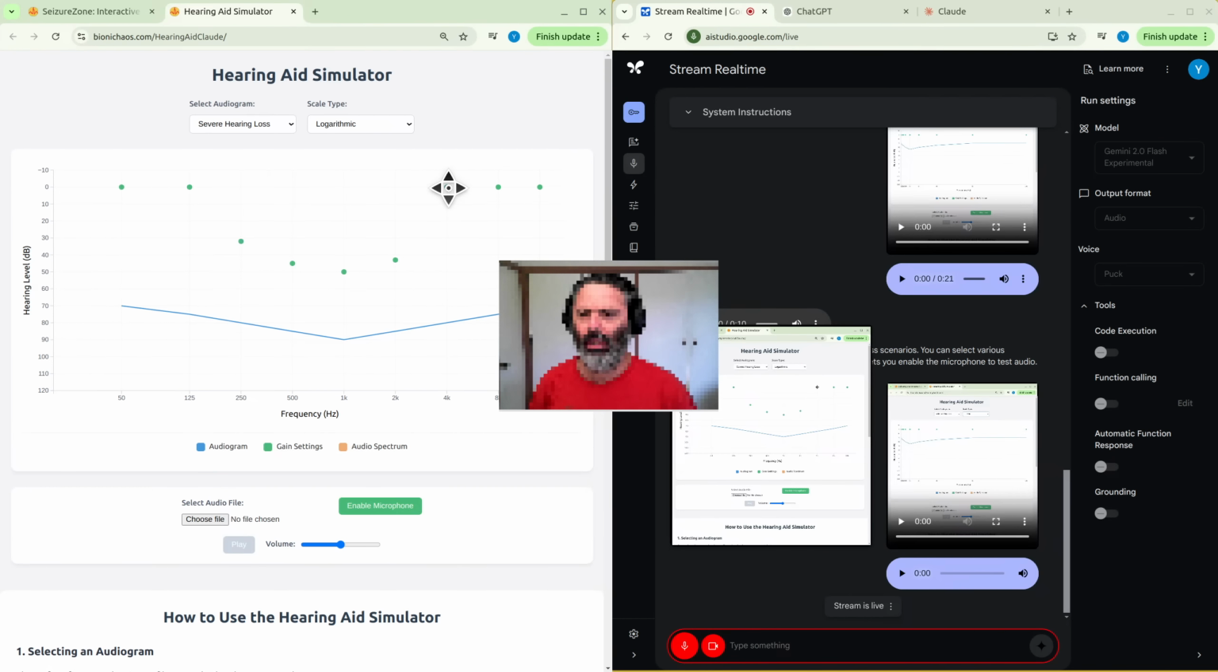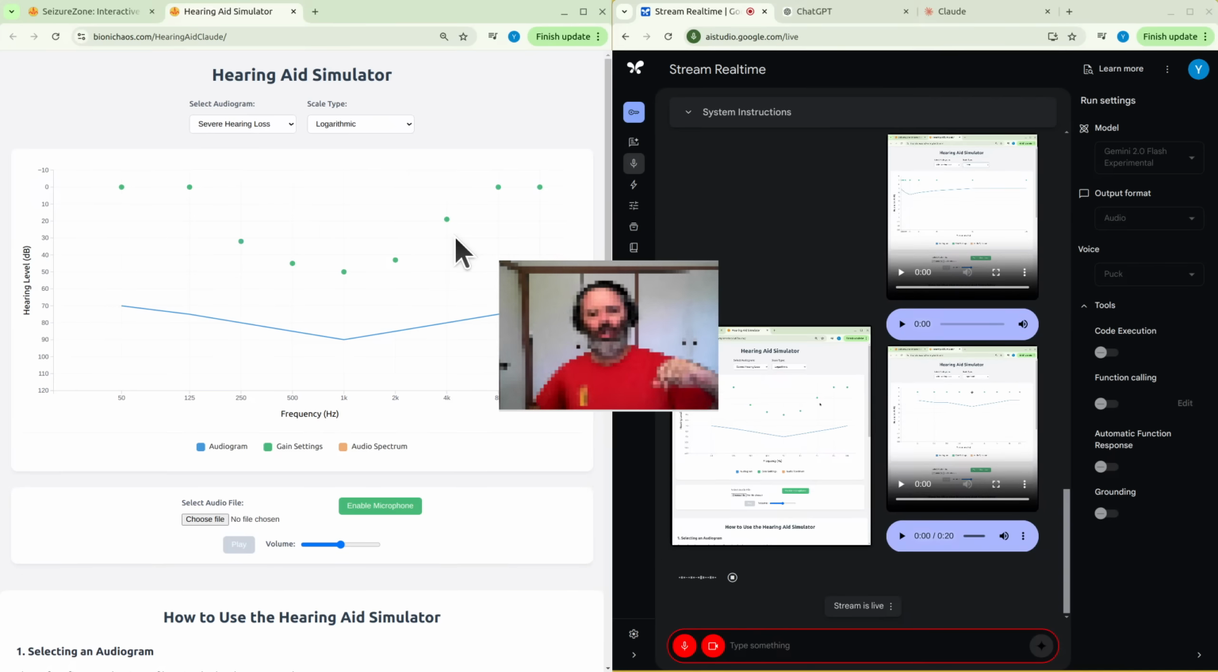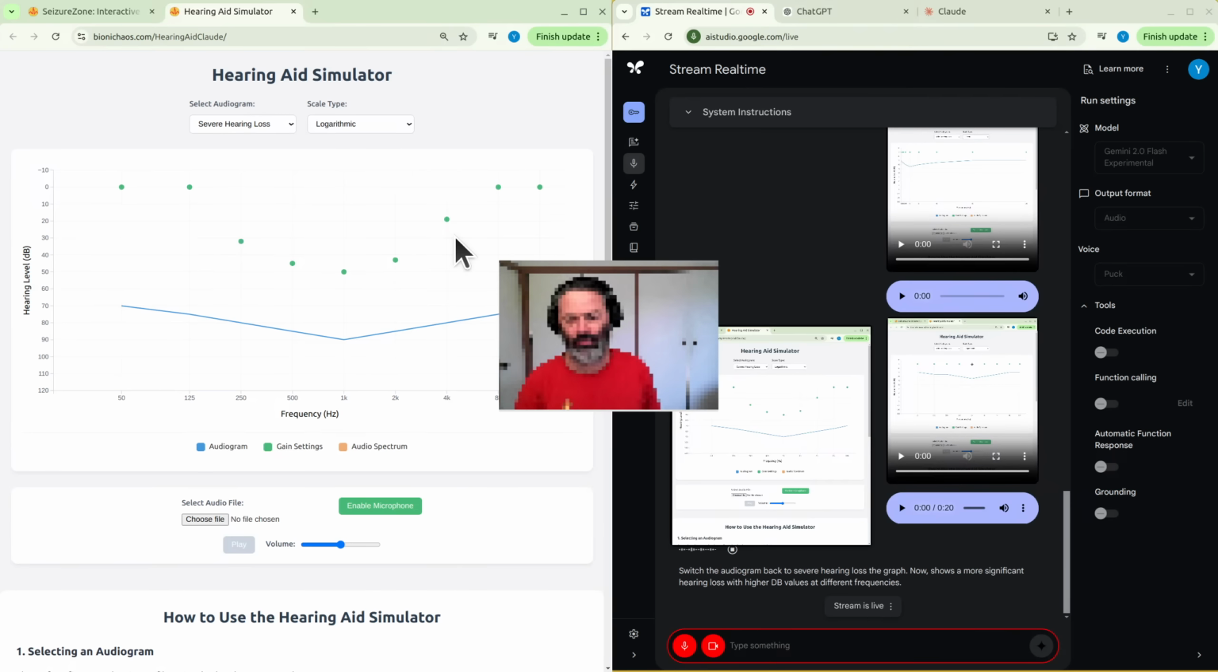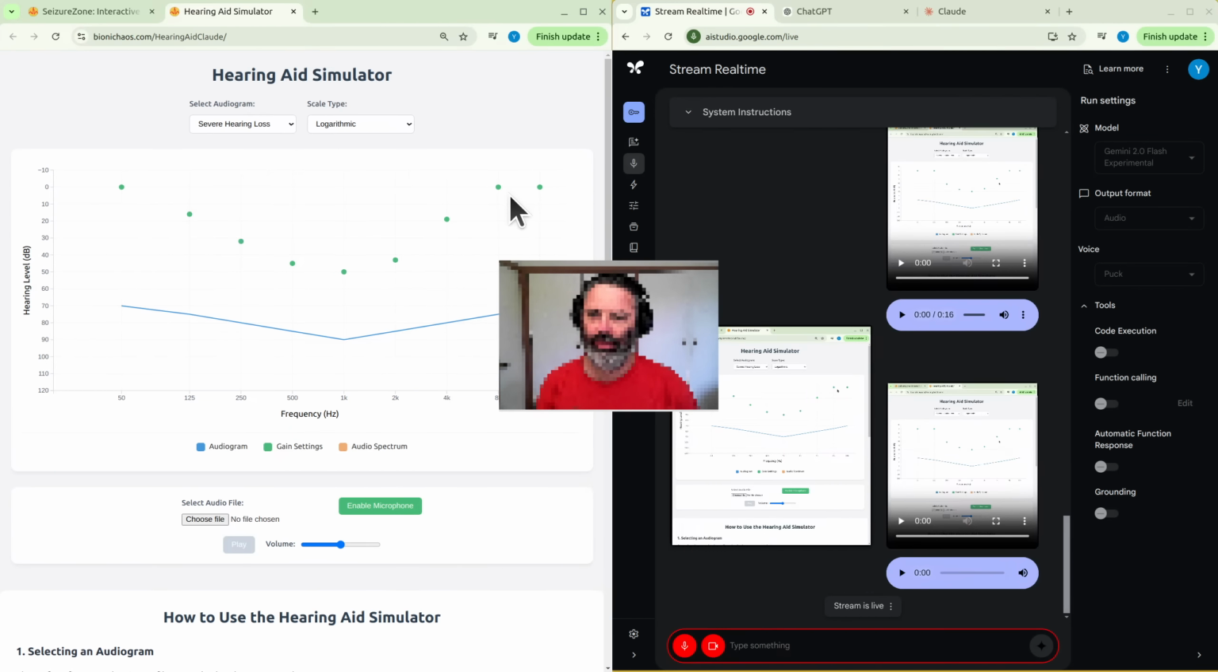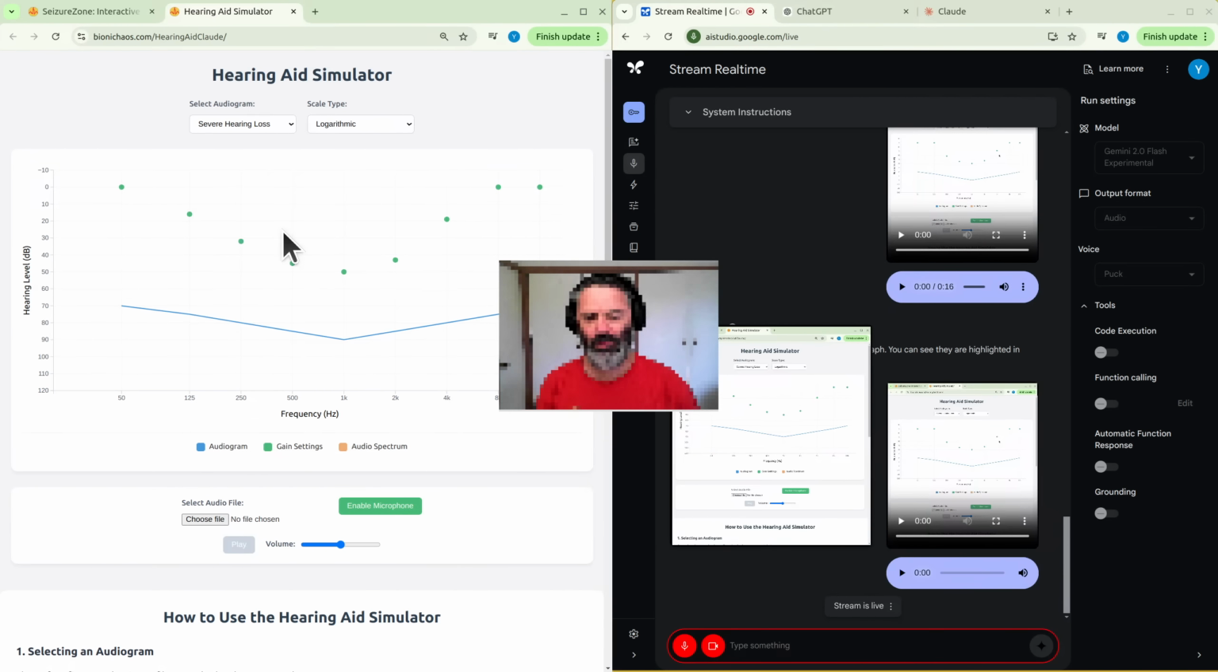Okay, what happened now? You switched the audiogram back to severe hearing loss. The graph now shows a more significant hearing loss with higher dB values at different frequencies. What happened to the gain settings? The gain settings are currently not visible on the graph. You can see they are highlighted in orange but are not displayed on the graph itself.